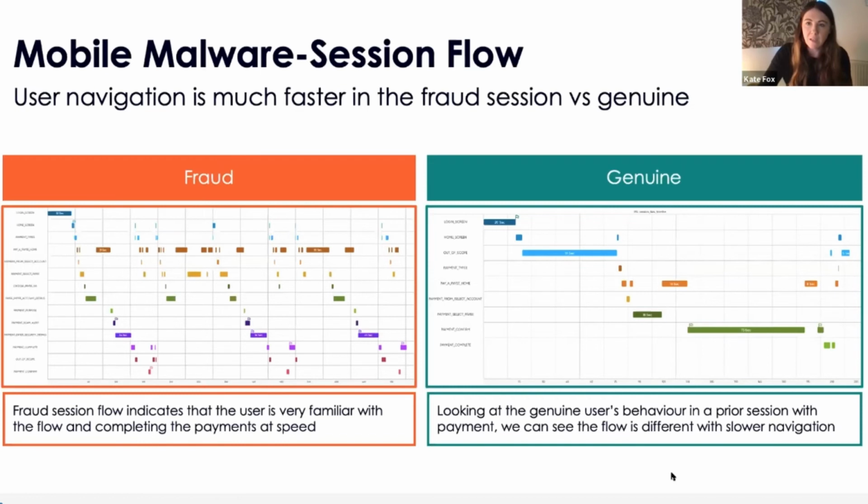So that was a key indicator that in the fraud session, they were quickly navigating, very familiar with the path, compared to the genuine user, who was slower to navigate. And that's because we saw a genuine session prior to this fraud session. It enabled us to see the difference.